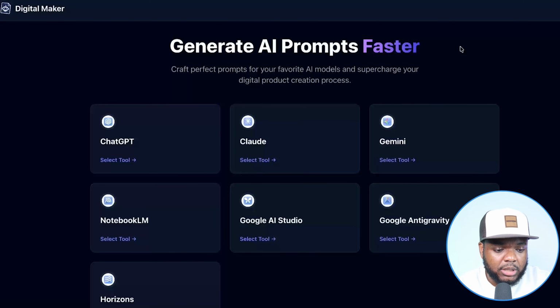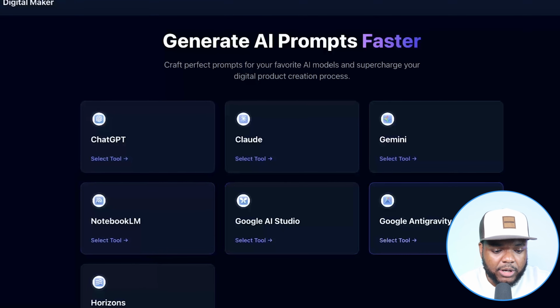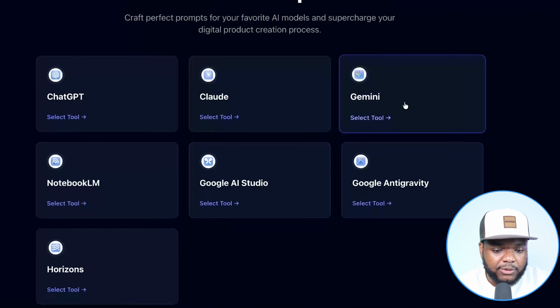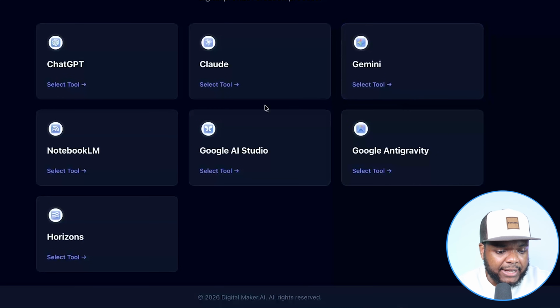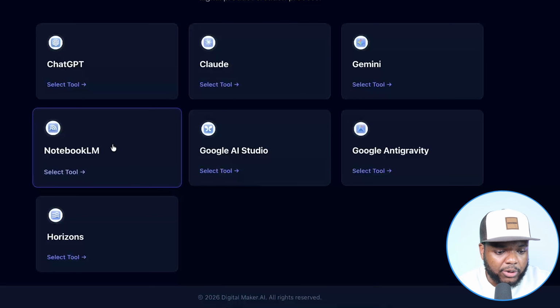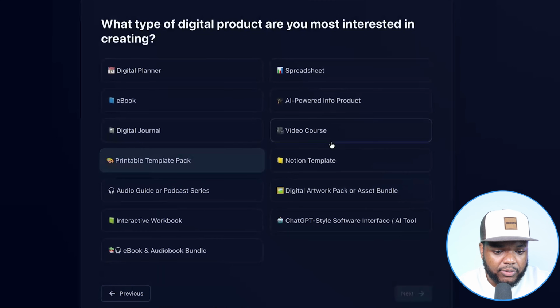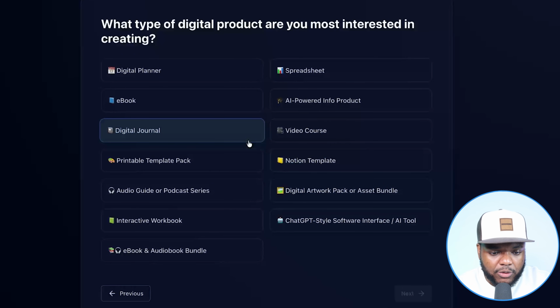Literally, all you need to do is select the AI tool that you're working with. So you're going to see all of these different options, but of course, right now we're working with NotebookLM, so I'm just going to select this one. And all it's going to do is get a gauge of what you're trying to build when it comes to the digital product. So it's going to take you through a series of different questions. So I'm just going to quickly go through it. I'm going to select different options so that you know exactly how this works.